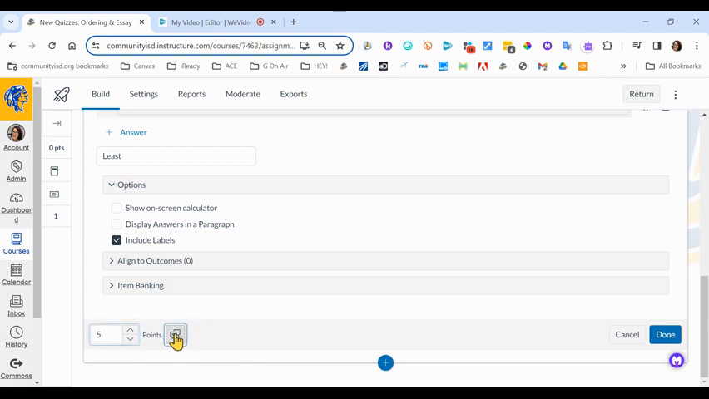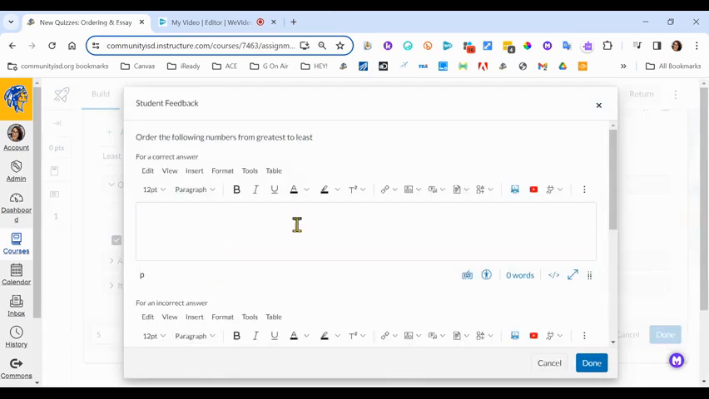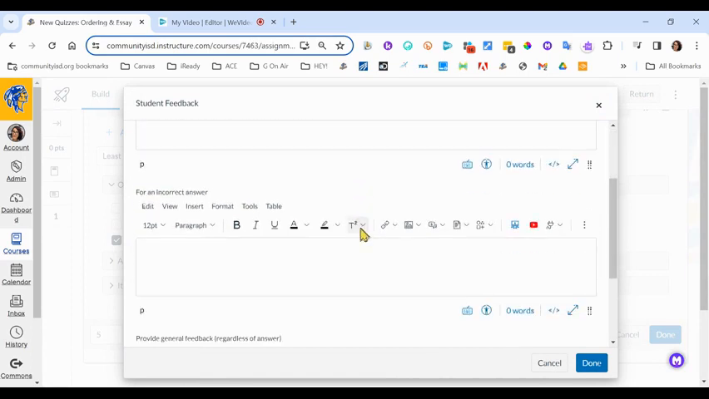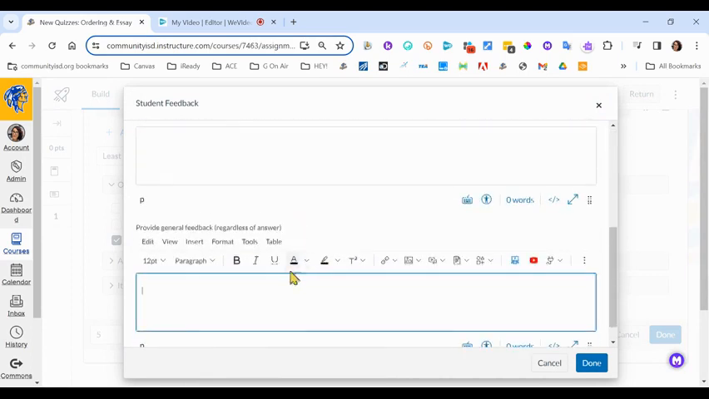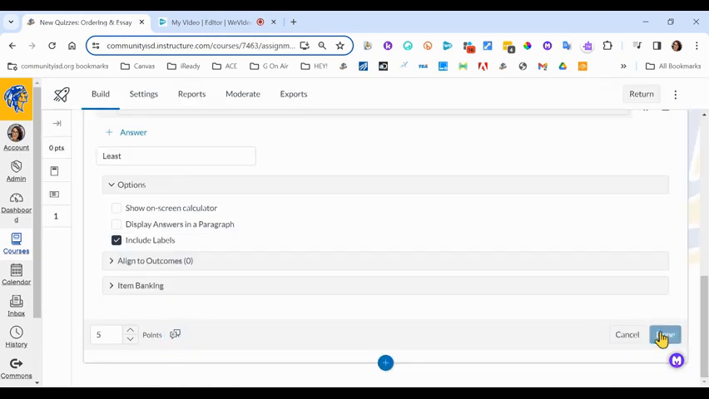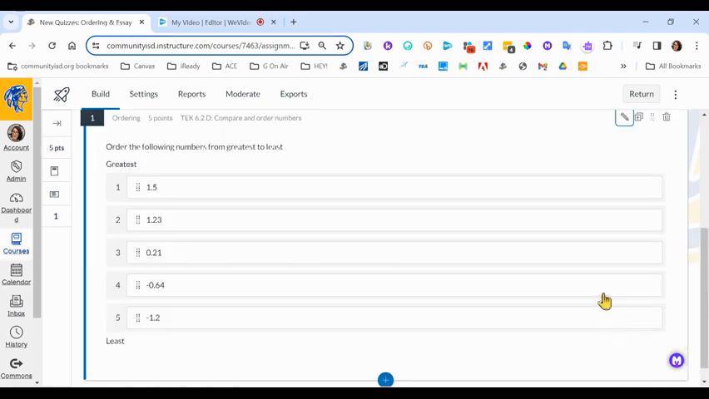Add also feedback for this question, where you can have certain text displayed for a correct answer, a certain text for an incorrect answer, and also just providing general feedback regardless of the answer. Make sure to click done so the question is saved to the quiz.